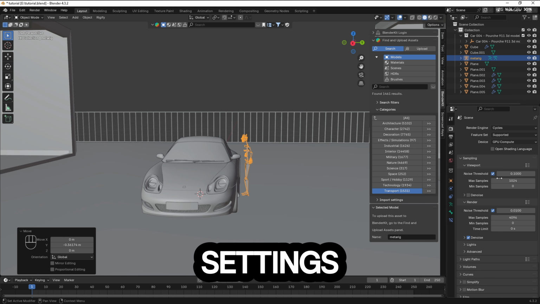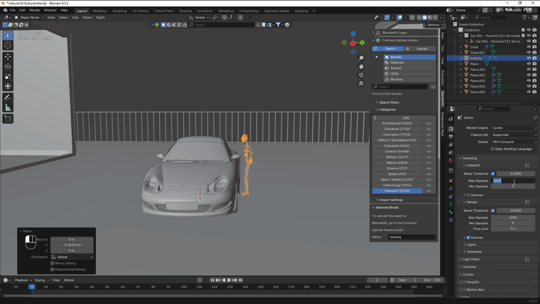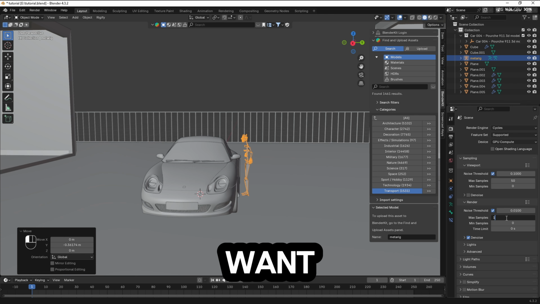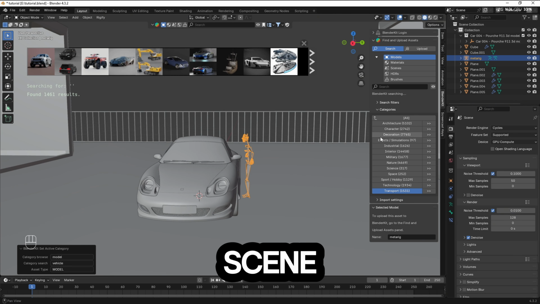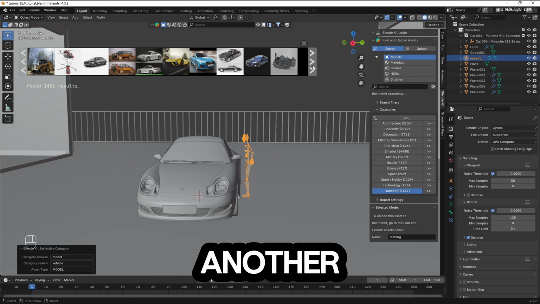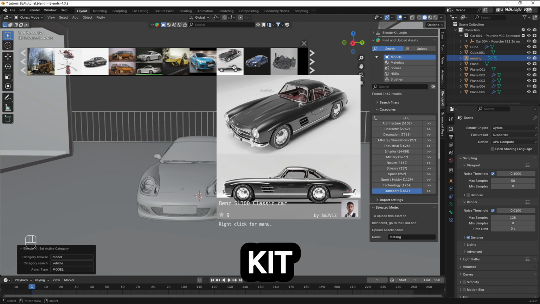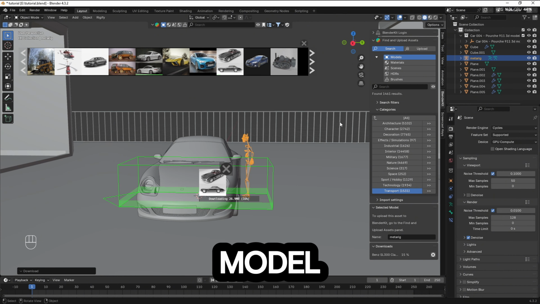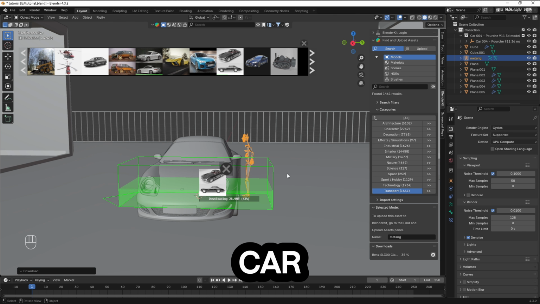Go to the Render Settings tab and tweak the settings. You can copy my settings if you want for the best results. To make the scene look more lively, you can add another car. Use the BlenderKit add-on to select a second car model. Set the scale of the second car so it looks realistic and fits well with the scene.